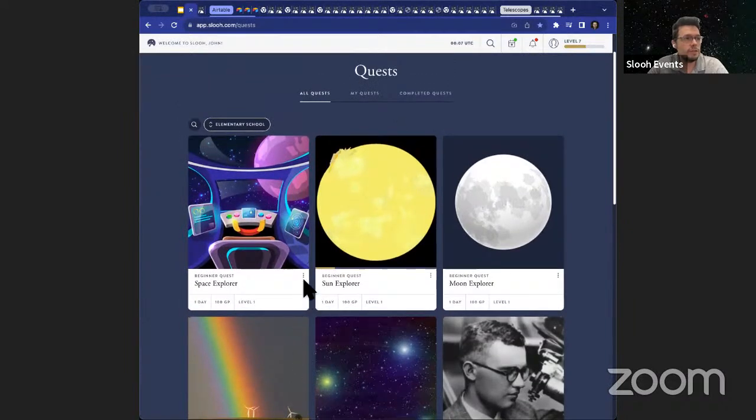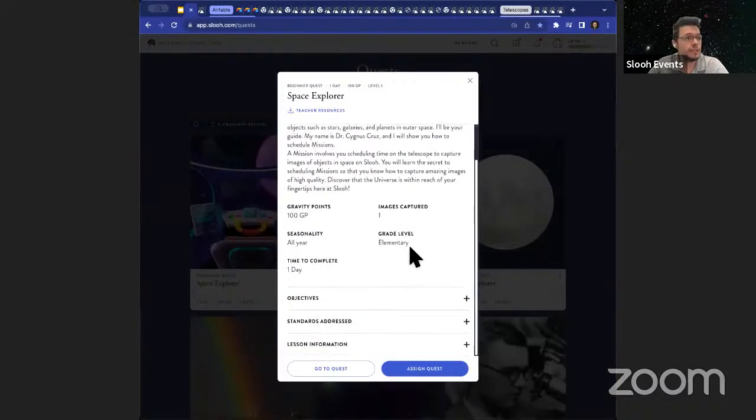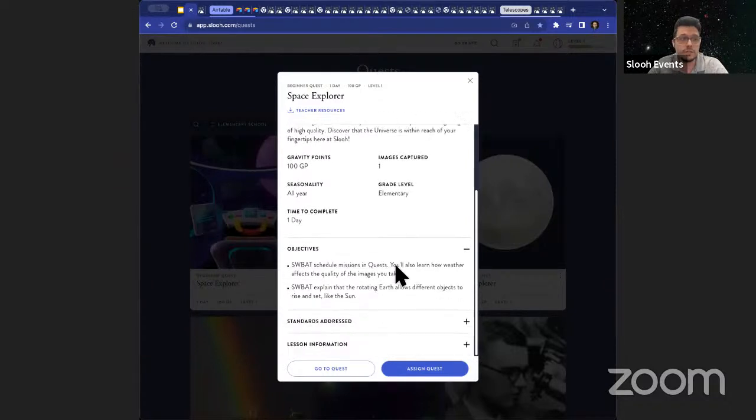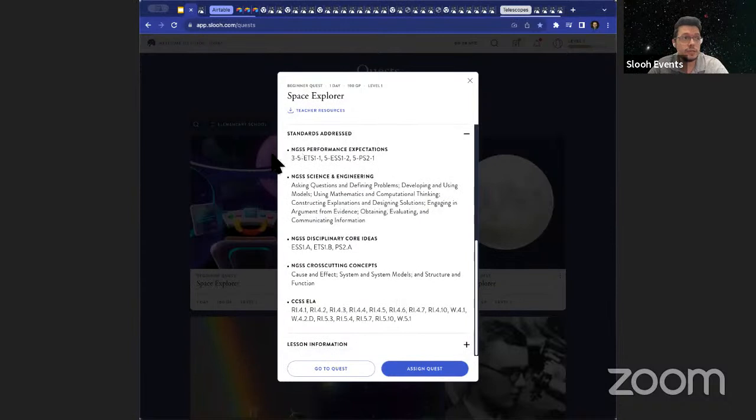On the quest discovery page, you'll find that all quests have these three dots in the lower right-hand corner. If we click on that, there are different options. One of them is view quest description. As you can see, there's a lot of information about the quests here, particularly the objectives and the standards addressed for each quest. So here are all of the curriculum codes that this particular quest is aligned to.